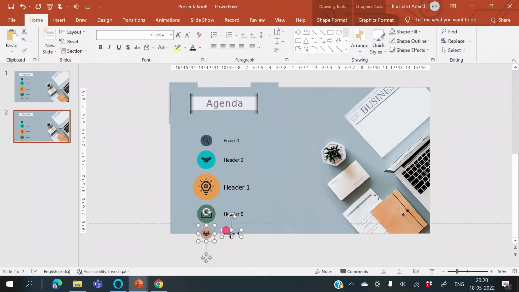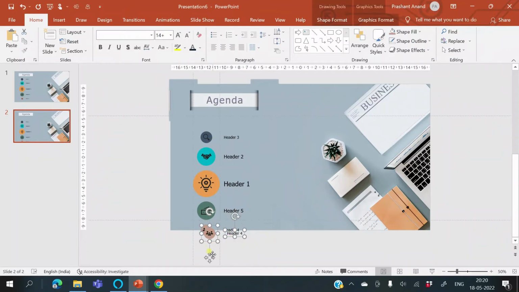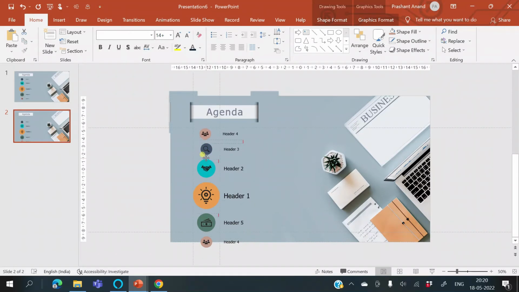Now we have to create copy of this circle and this header, and then we have to place it over here. And just ensure like it is aligning with our top horizontal guide, and it is aligning with this last circle and this text box as well.